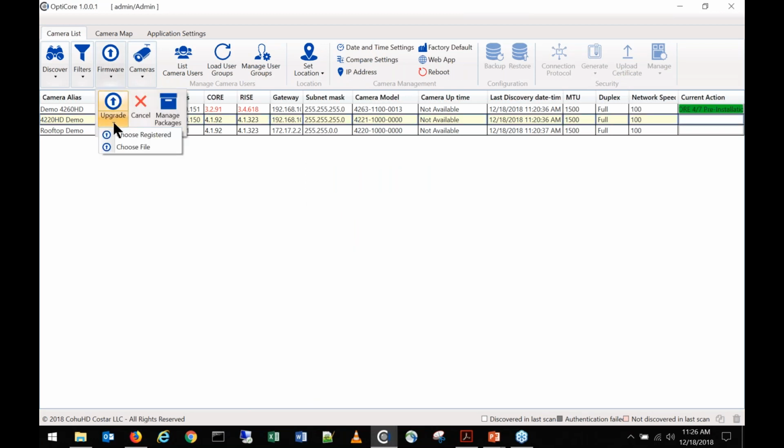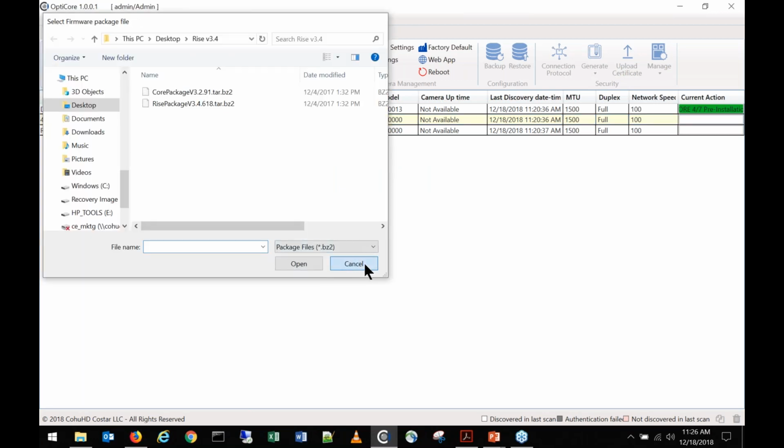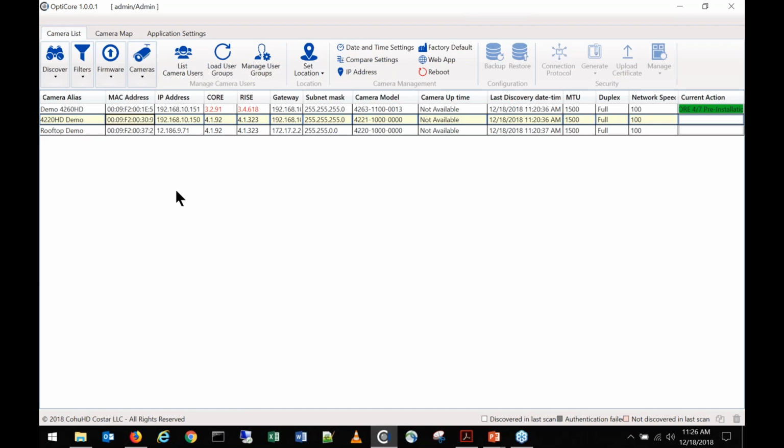You can also upgrade and choose a file. It'll actually then browse to a specific file on your computer and upgrade that to the camera. This is unique if you have to use, say you're one of our beta testers and you're uploading a different patch of some type. That function can help you do that.